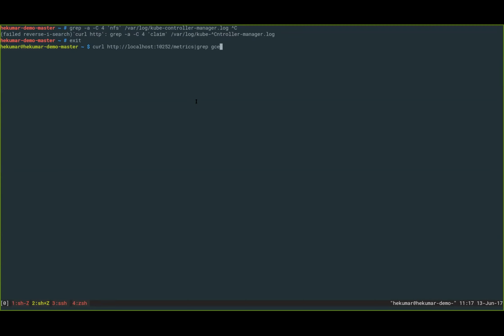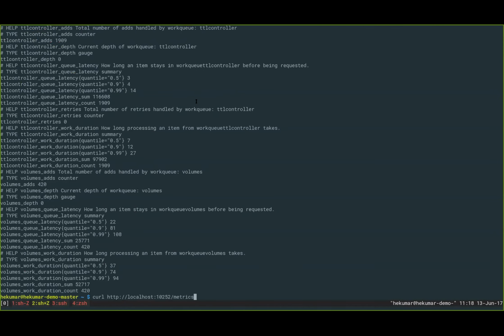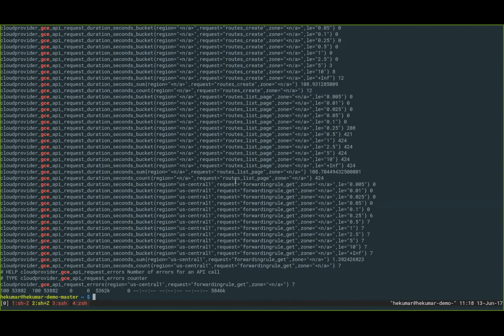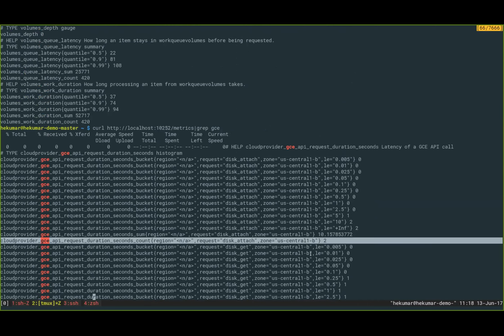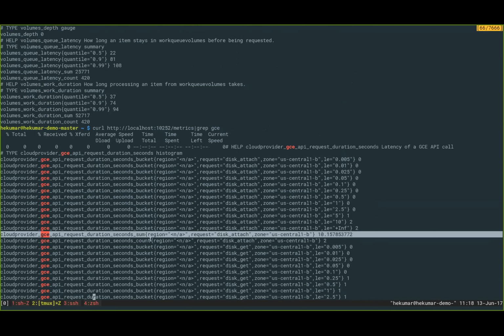So I'm just going to curl the controller metrics, and if I grep by GCE, then we can see that we have these metrics available now. So what do they say? For example, we have disk attach. There have been 2 disk attach requests because I created 2 PVCs, 2 PVs, and there's how much time it took to attach the disk. This is a histogram metric, so they are bucketed in all these buckets.